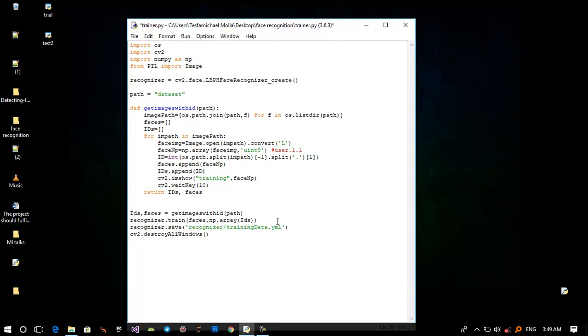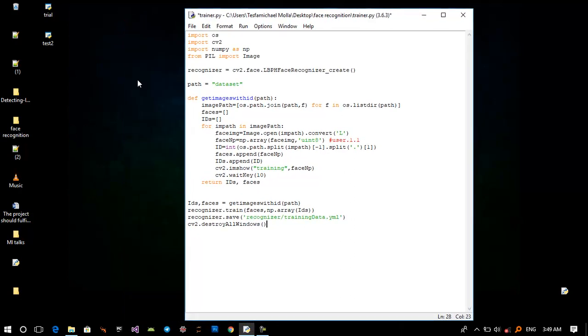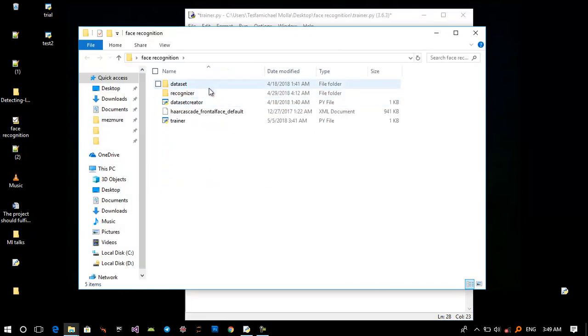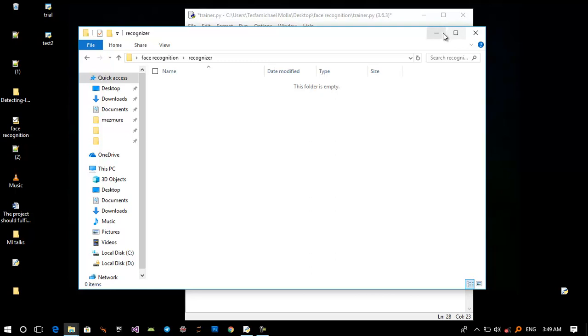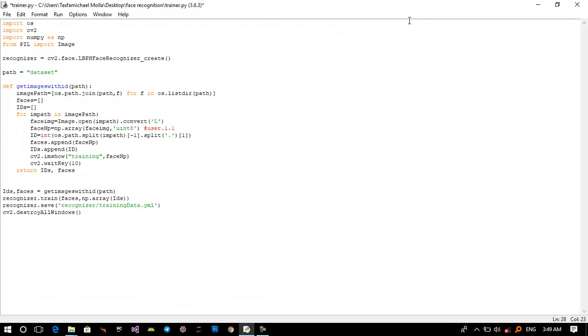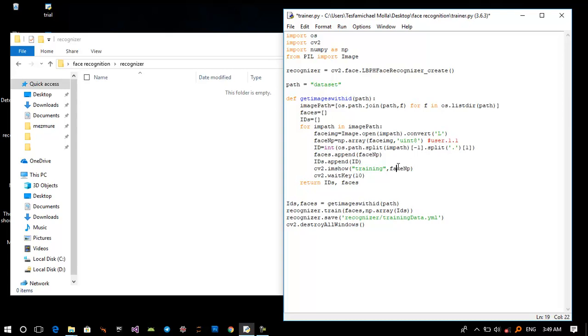After training, we are going to save the training data into the recognizer folder as trainingData.yml. After that, we close all the windows that we have. I have shown you here that the recognizer folder is empty. So here we are going to run it. It's actually going to pop out all the images while looping through the for loop. So let's run it.